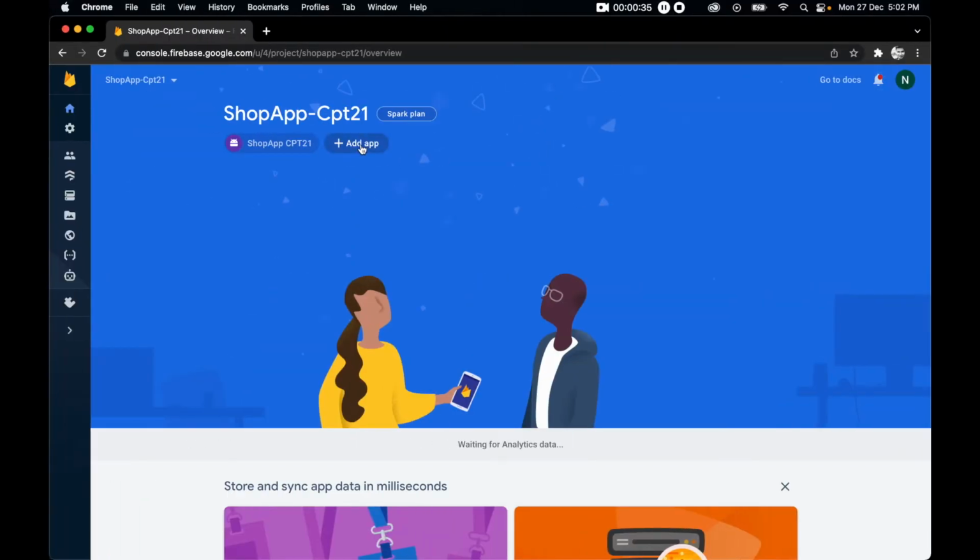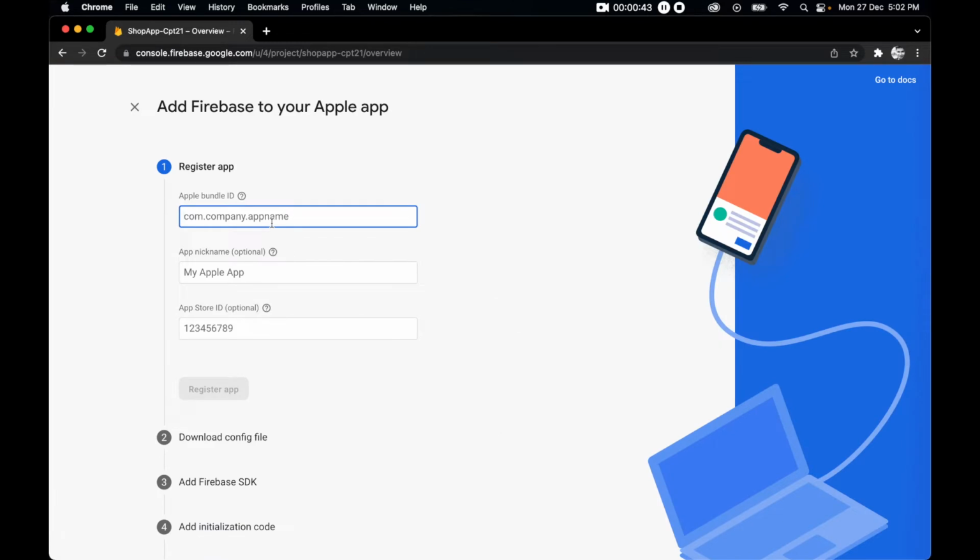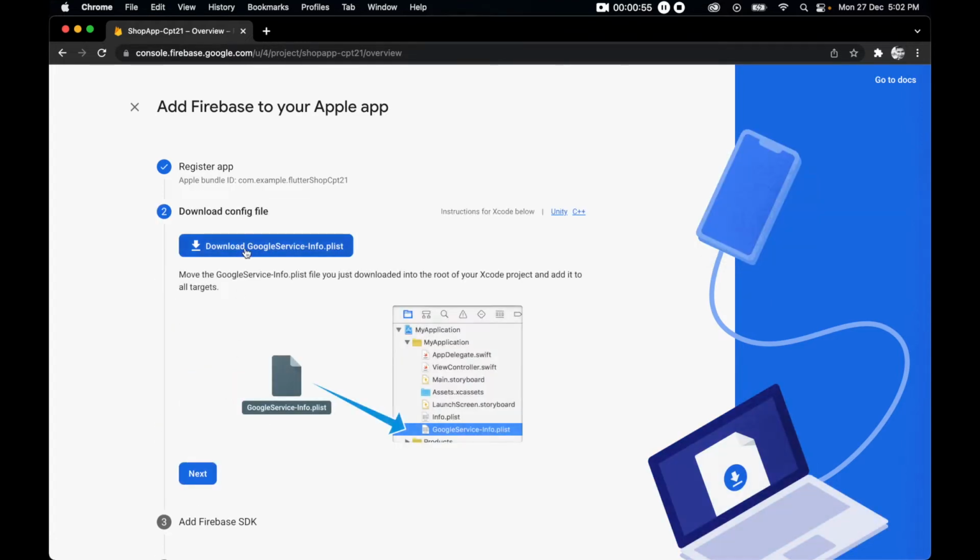Now let's go and click Add App inside our Firebase console, and here you have this iOS, so click it, and we need to paste this Apple bundle ID here. Now we can just click Register App, and download this GoogleService-Info.plist.